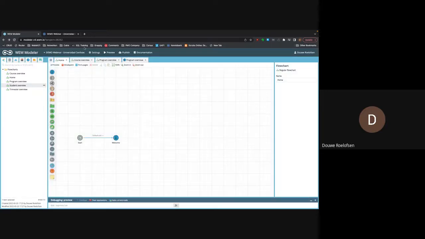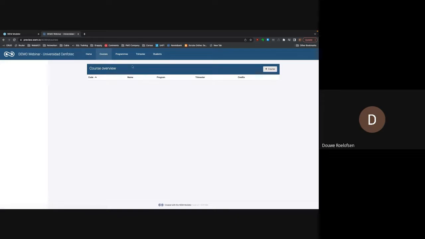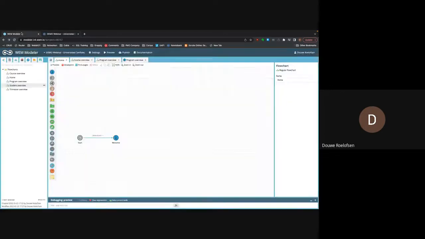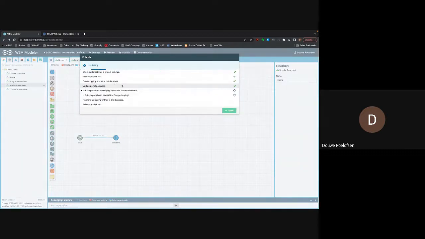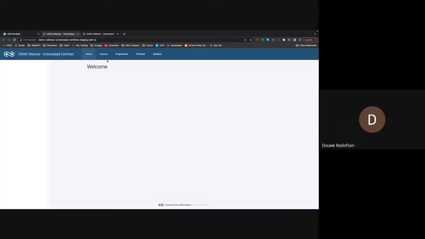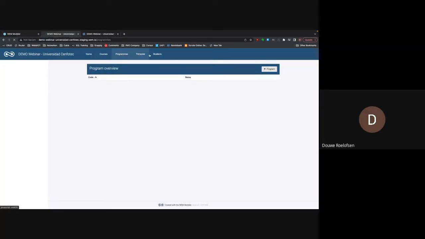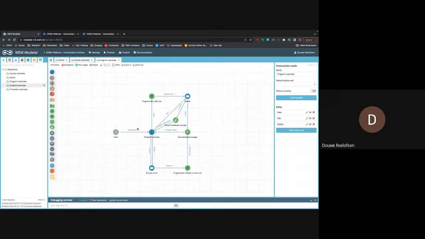And now I've created a very simple application which allows me to edit my courses, to edit my programs, to edit trimester, and they all work. And if I publish this now, it will also be visible in the staging environment, which is a separate database. And you can see here, and also if you have access to this on your computer, then you can see it working. Now, next step is importing.